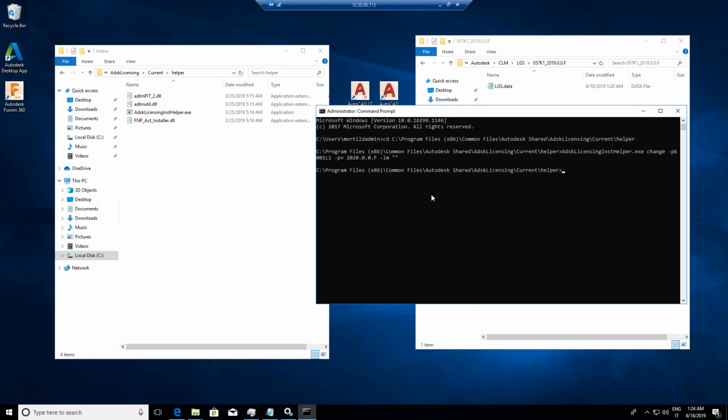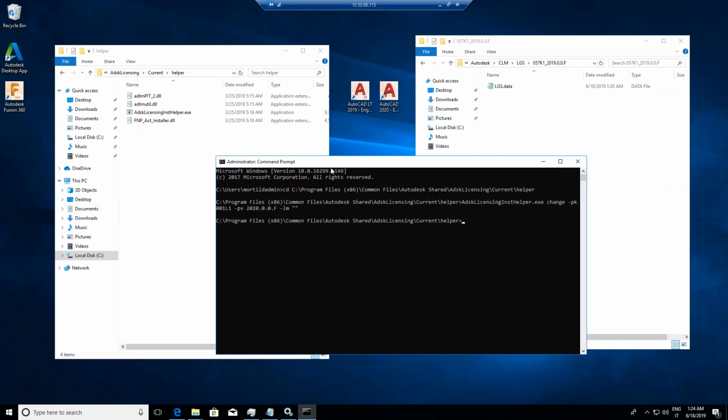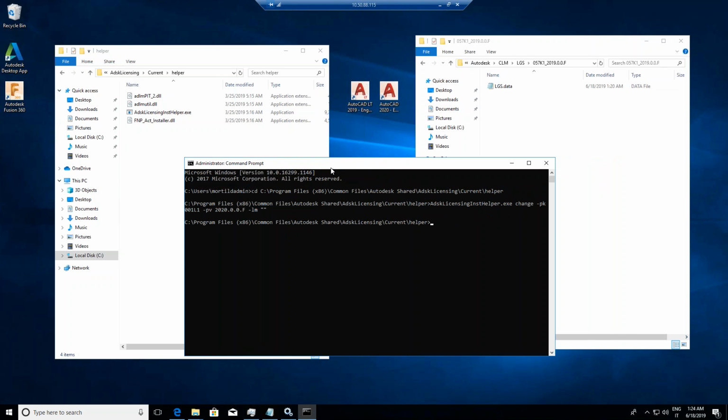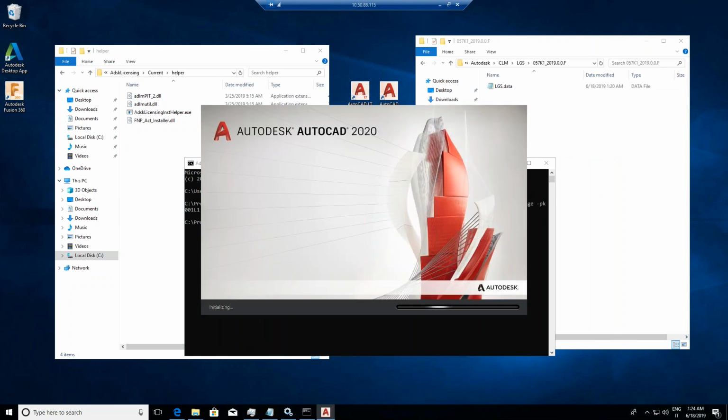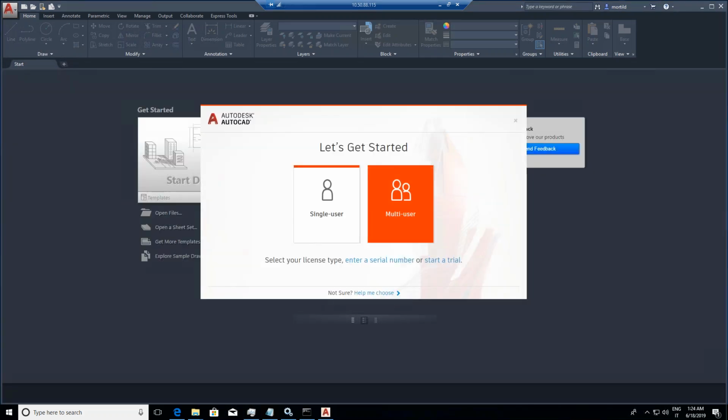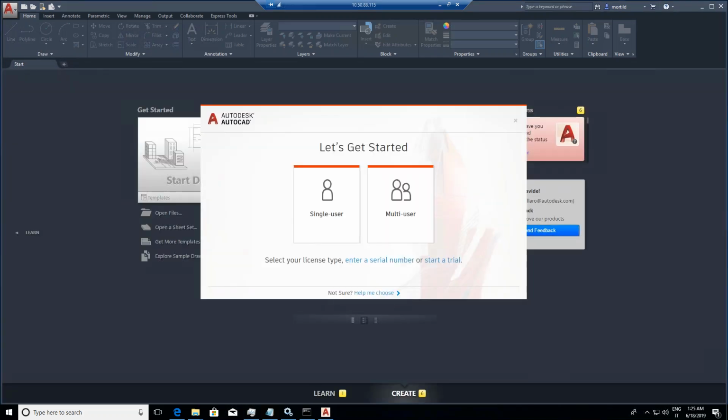All right, that's basically done. No error message, so it means that it worked. That means that now we reset the LGS flag. It means that when we launch AutoCAD 2020, we'll be asked which license method we want. And there you go. So now we are able to launch the software. So if for whatever reason this step was skipped or was corrupted in the first place, we can reset the license and get it going.